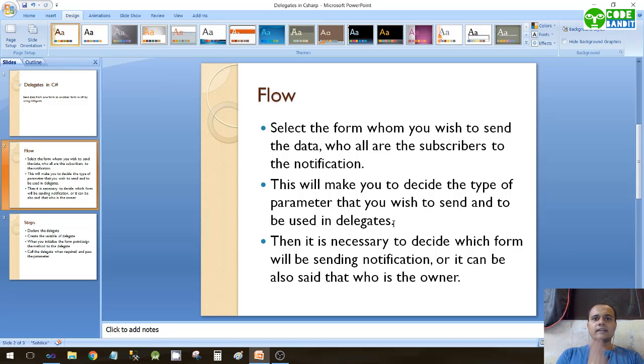Now guys, if you have to send the data, of course we have to know the type of data that we have to send. That may be a list of strings, that may be an object, that may be a list of objects, an array, or a simple string. The third point in the flow is that it is necessary to decide which form will be sending the notification, or it can also be said, who is the owner. So guys, now the parent form from where we have to actually send the data, on maybe a button click or a radio change event or anything, is said to be the owner form from where we have to send the data.